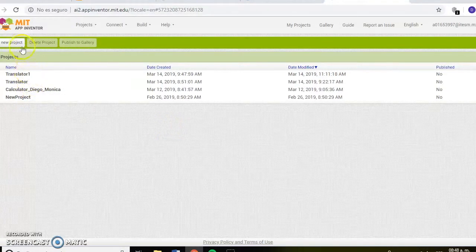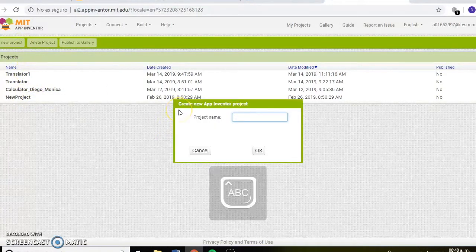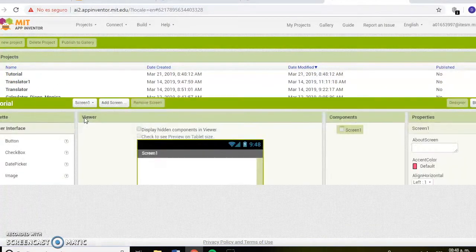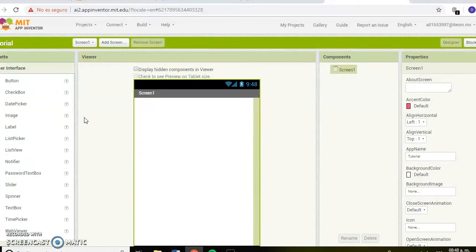Hi, in this video you are going to learn how to do a translator on the MIT App Inventor. First, we are going to start a new project. In this case, we are calling it tutorial. Then you open your project and you're going to find the screen.